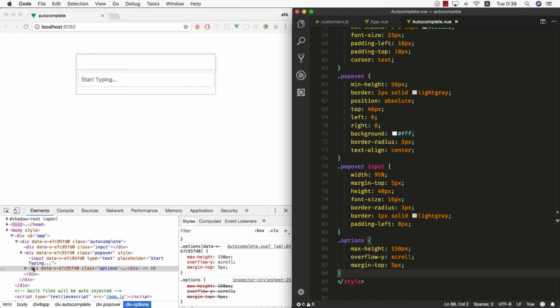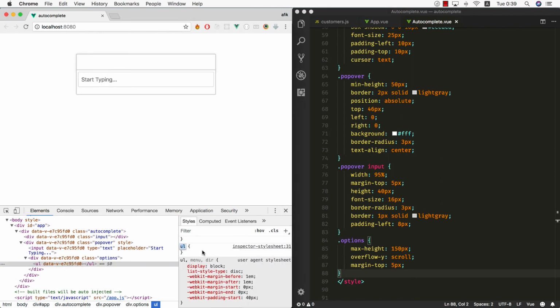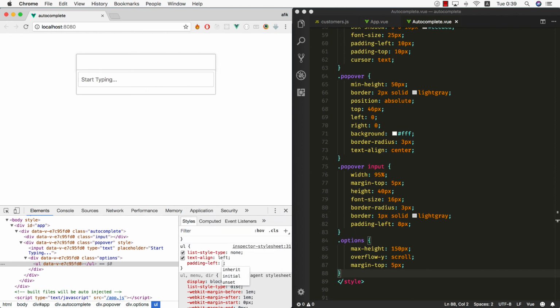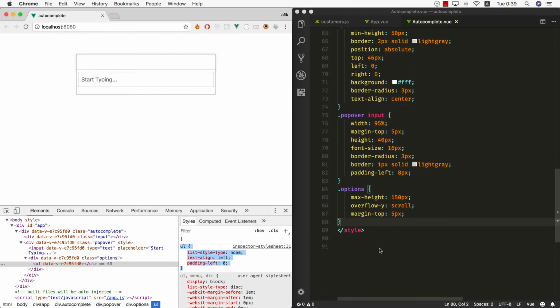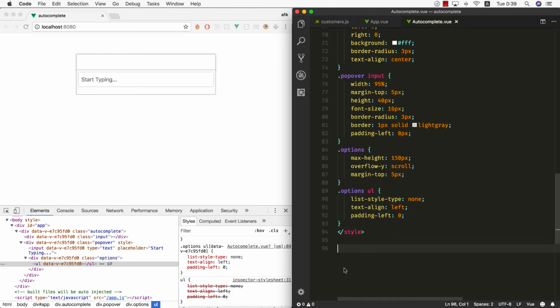Next, I will design the unordered list under the options. This one will have a list style type of none, so I don't want the bullets. Next, the text align will be to the left, and I want to have padding left reset because we have a default by the browser of, I think, 20 pixels. I want to reset this one, and now I can take this and let's say options, unordered list, and this is the design we have.